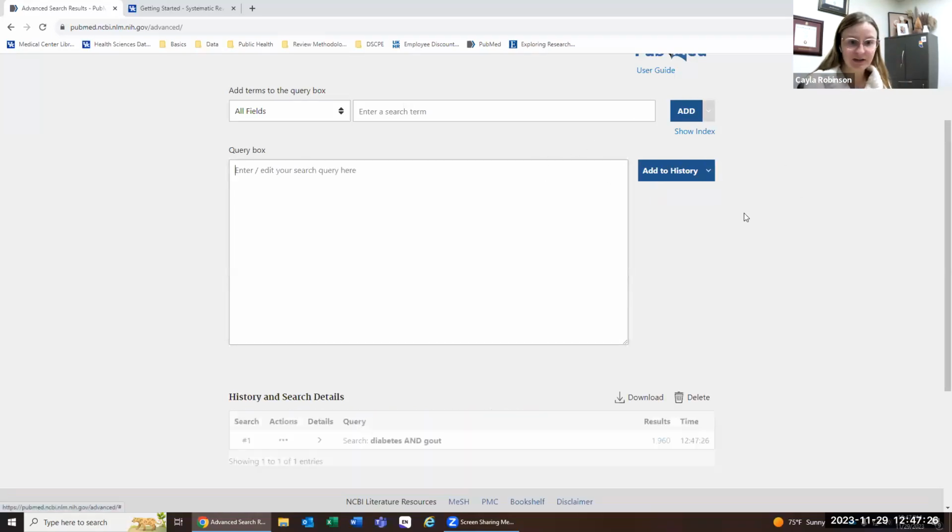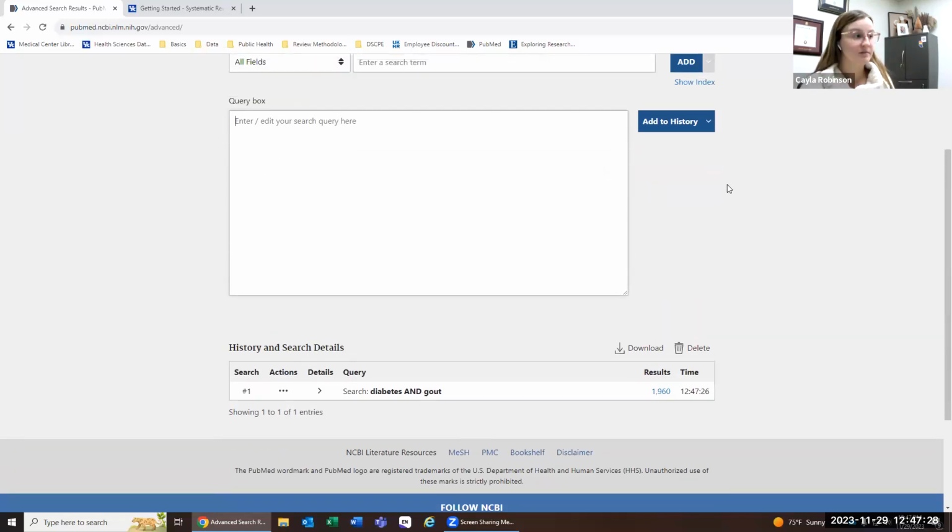I'm going to add it to history. So in the database, there are 1,900 articles on diabetes and gout. So in theory, these articles talk about both of these, but that's not necessarily true. A lot of these articles could be just in passing mentioning diabetes and gout.